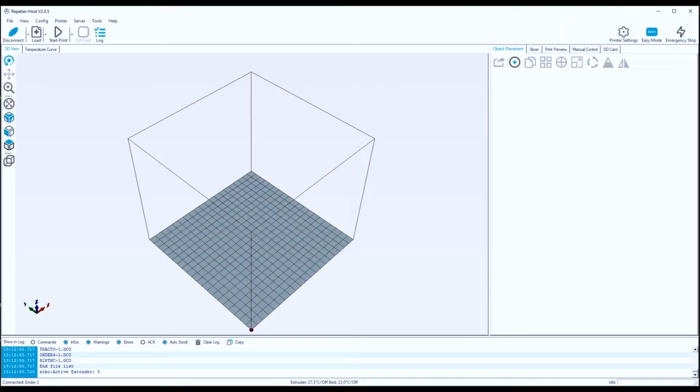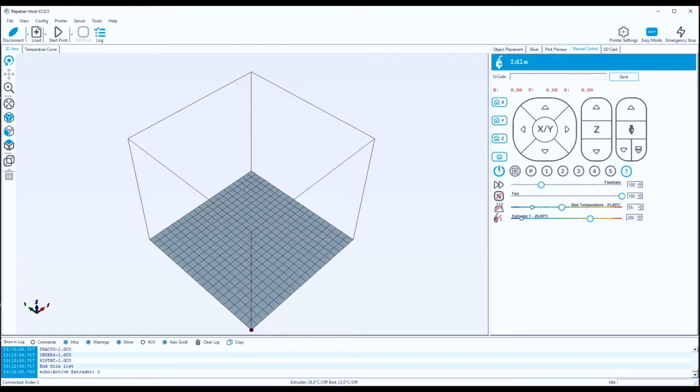At the computer, you open your slicer software. It can be any software. It just needs to have the possibility to connect to the printer. And I will use Repetier-Host, and I have already connected. In Repetier-Host, there is a function or a tab called Manual Control. And here I can send some values.